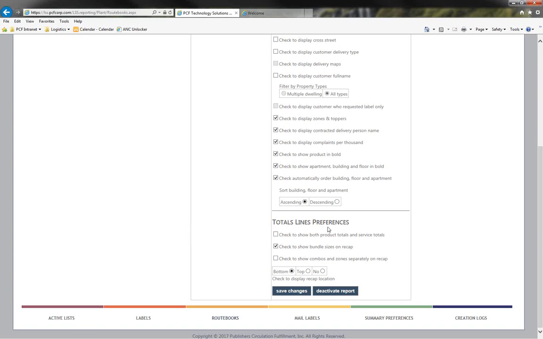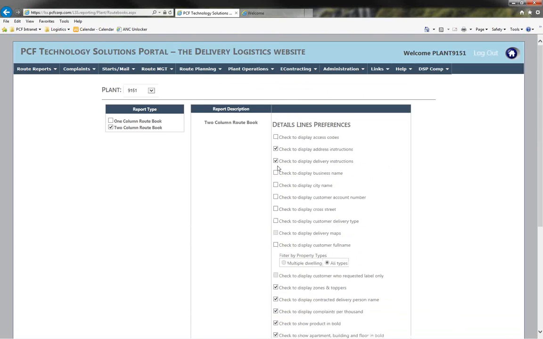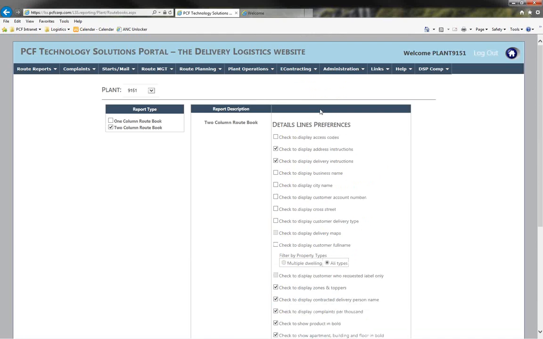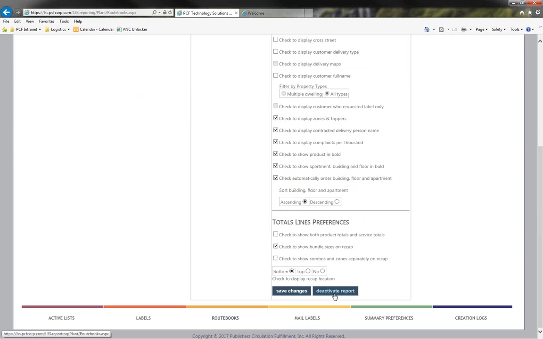The totals can be at the bottom of your route book, at the top of your route book, or not displayed at all. If you make changes to your report preferences, you would always want to select Save Changes. If you no longer want this report, you could select Deactivate Report.